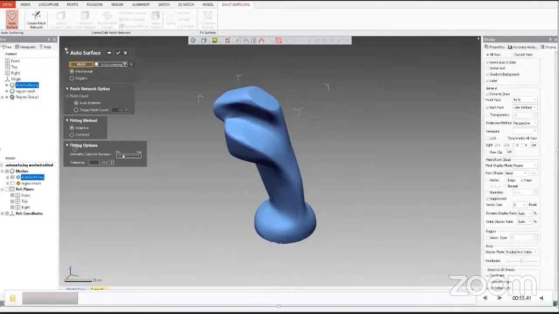And then there are some options for the accuracy. Basically this auto surfacing will give us the contours as well as the patches on the whole mesh data. So we go to the next step and wait for the final result. It will take some time.